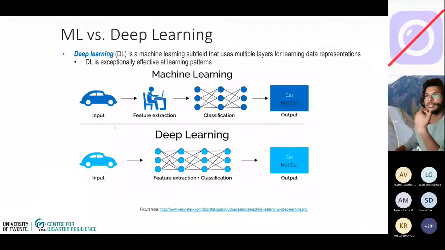The main difference is that in machine learning we use feature extraction. There is a flow: we give input, then feature extraction, then classification, and then it gives you an output. But in deep learning, feature extraction and classification are done within the model. These are the main differences between machine learning and deep learning.